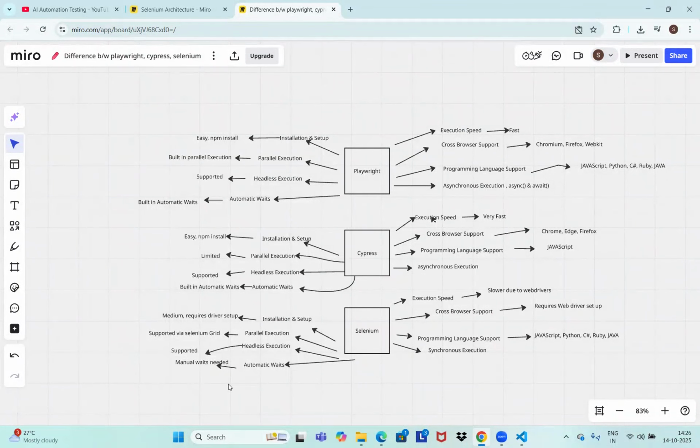Community: which is growing faster? Playwright, supported by Microsoft. Selenium is very large and mature, and Cypress is also growing for pilot projects. Cypress is best for front end web applications with modern JS frameworks like React, Angular. Playwright is for modern web applications needing speed and reliability. Everyone knows Selenium is for enterprise automation.